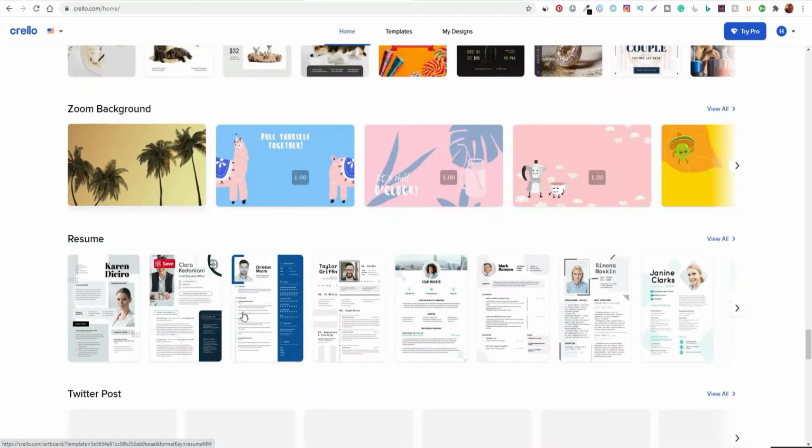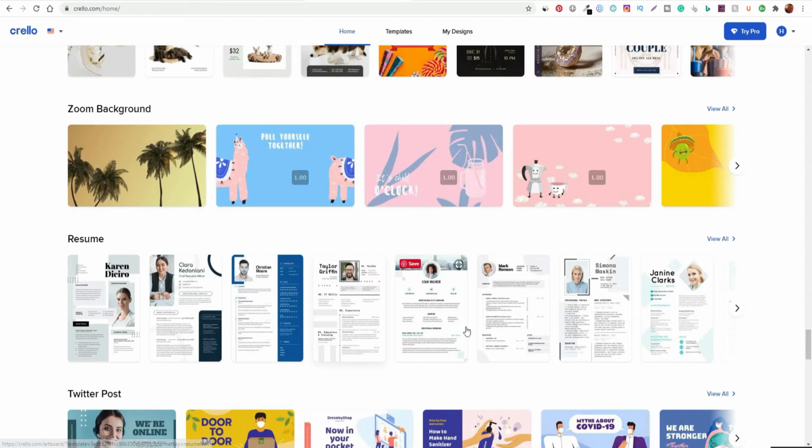Again, here you've a lot of really cool looking templates that you can utilize if you're updating your CV, especially if you're looking for jobs or trying to gain employment.